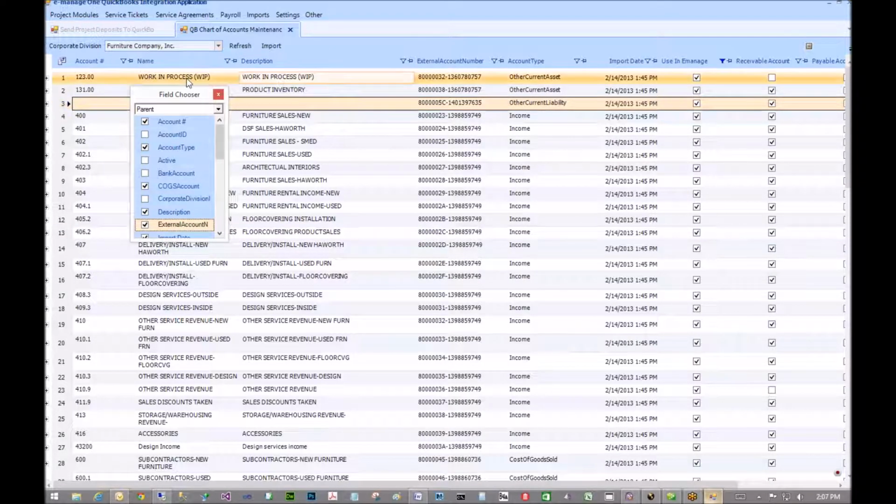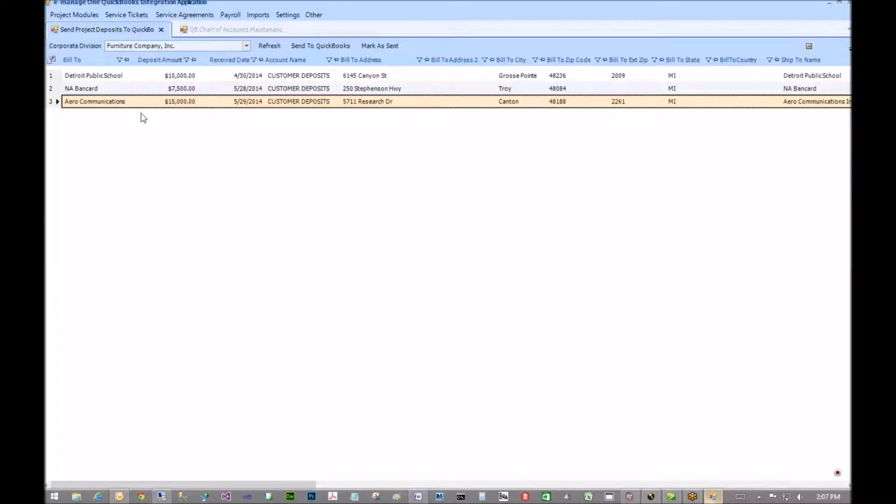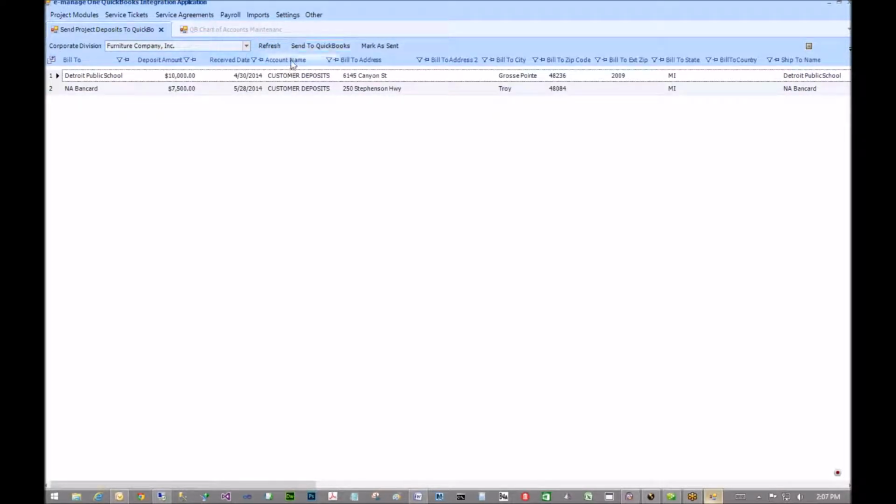And then what we do is we say which. Oh, go ahead. Create the accounts first in QuickBooks, and then you import them into emanage. Yes, correct. That's the first thing you do: create your QuickBooks accounts, and then you import them. And so you see that now went over.